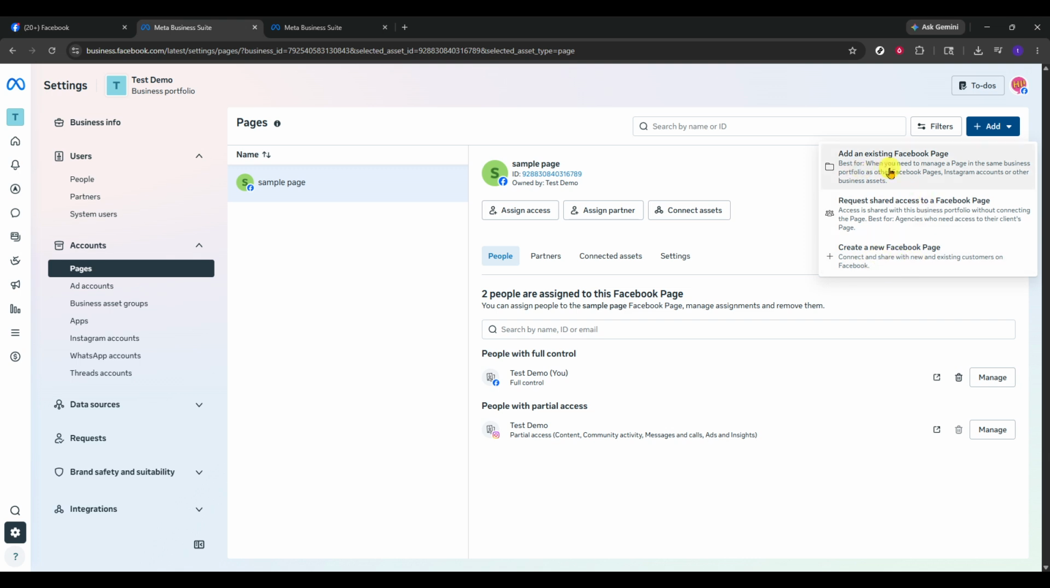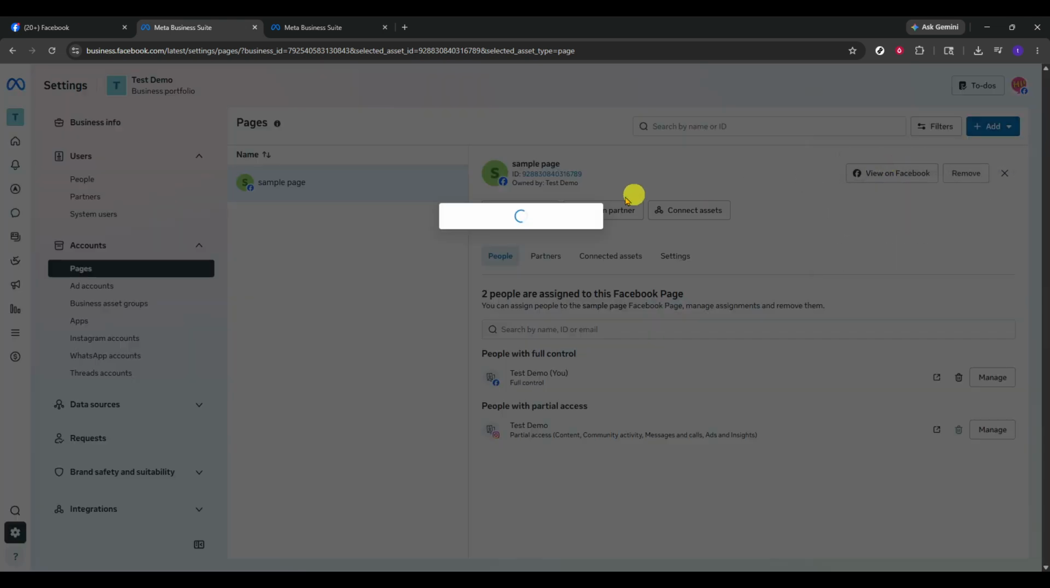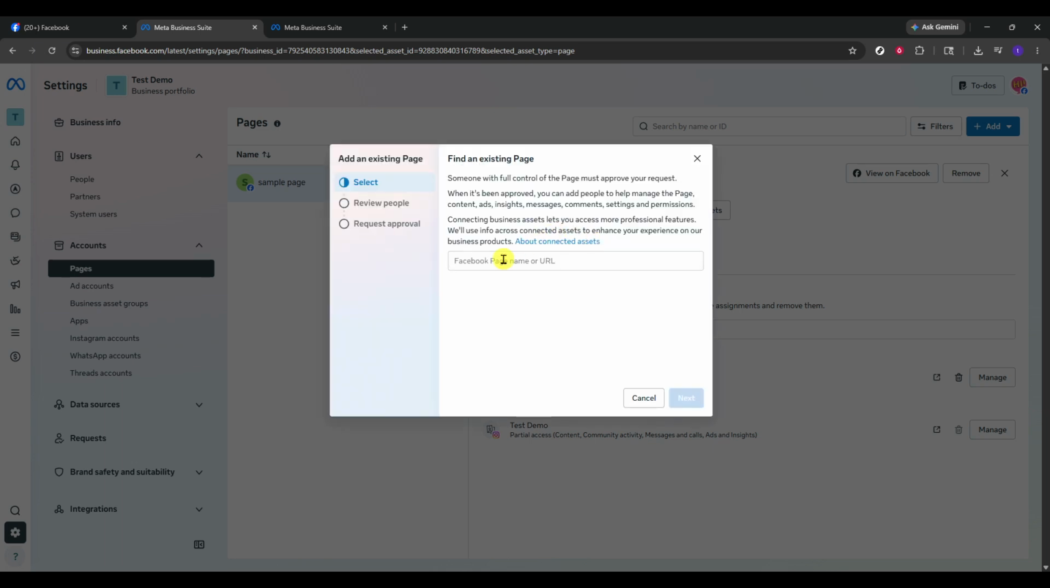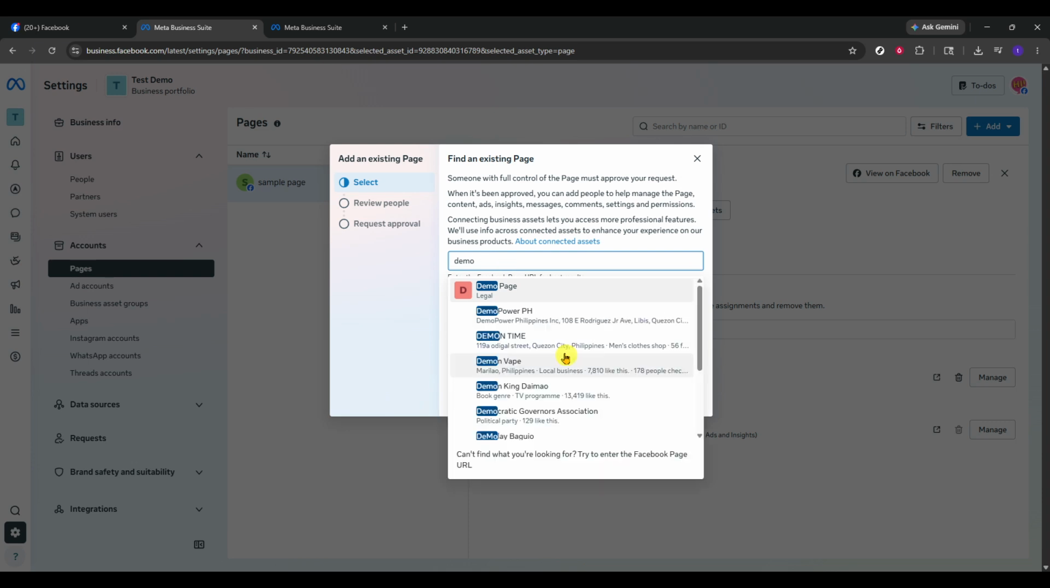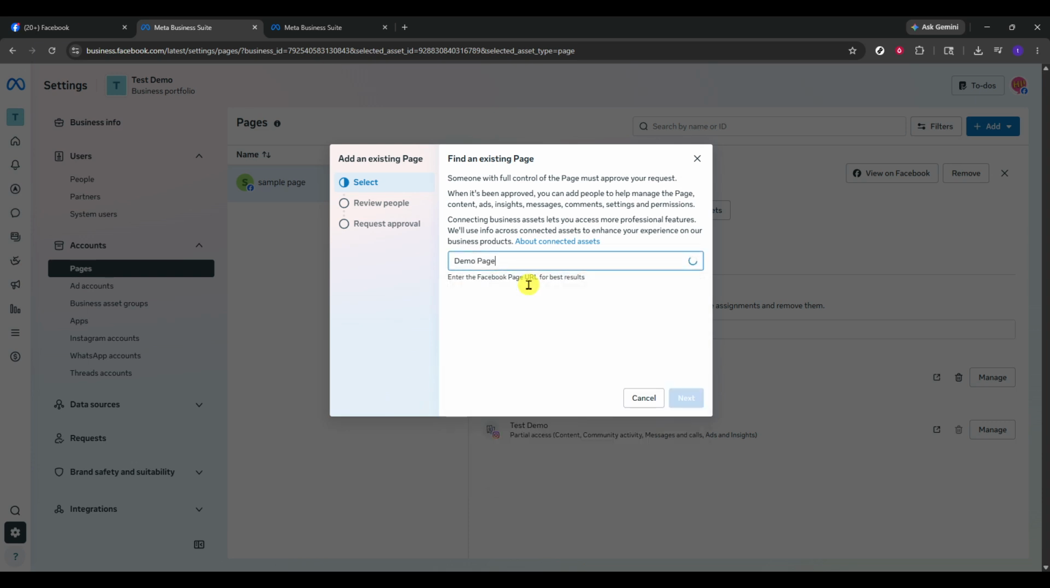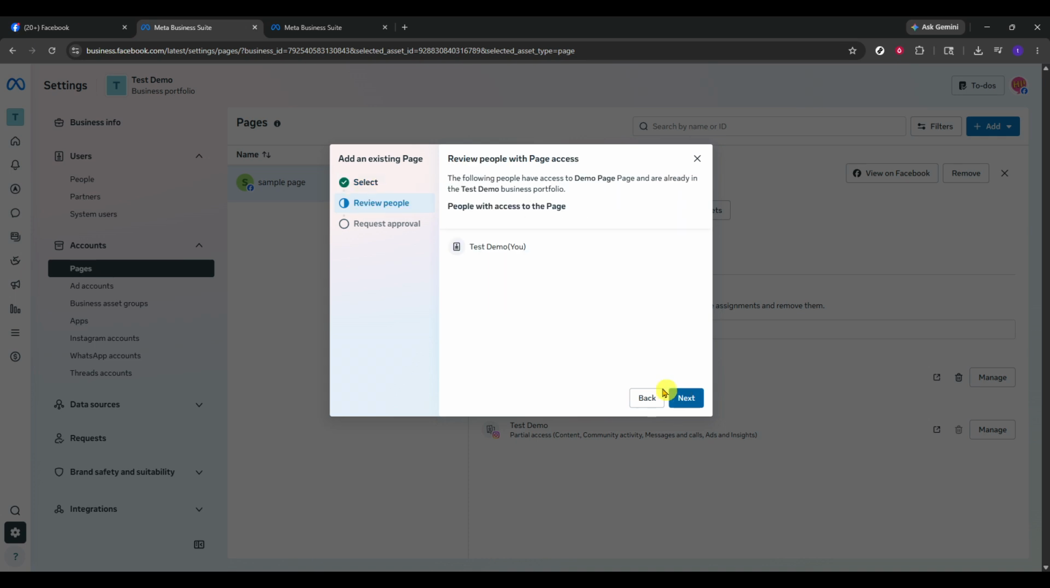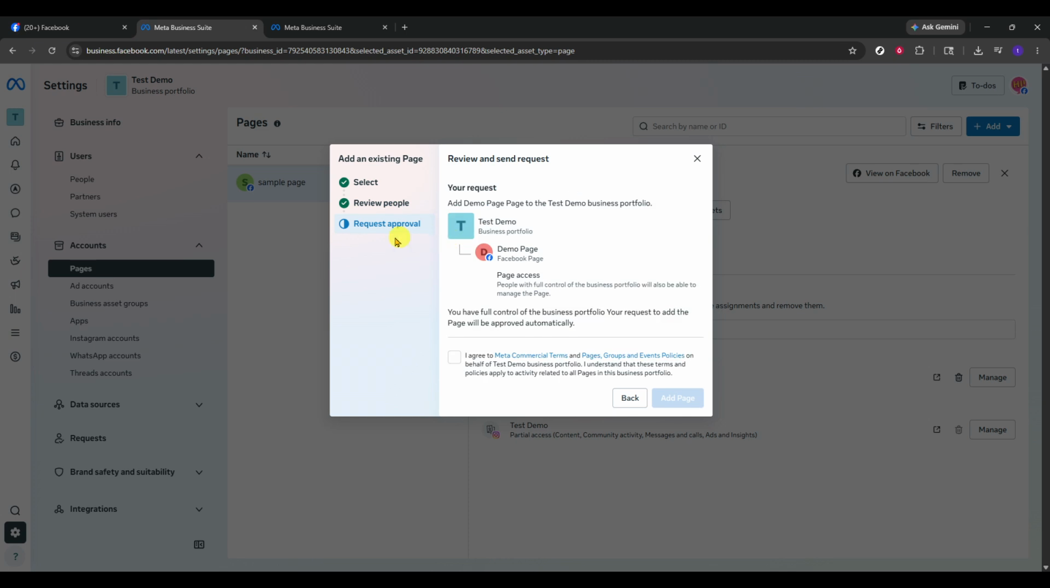After you select the appropriate option, follow the on-screen prompts. If you're adding an existing page, you can search by name or paste the page URL, then confirm ownership. The system may verify that your account has the required permission. If you're creating a new page, you'll be guided to choose a category, name the page, and complete the initial setup. In both cases, take a moment to review any permission or role assignments so the right people on your team can access the page as needed.